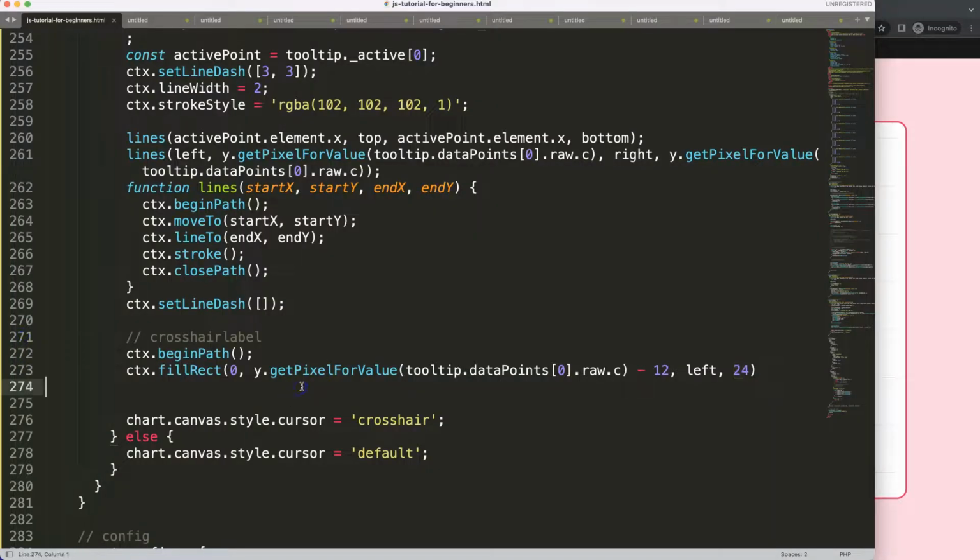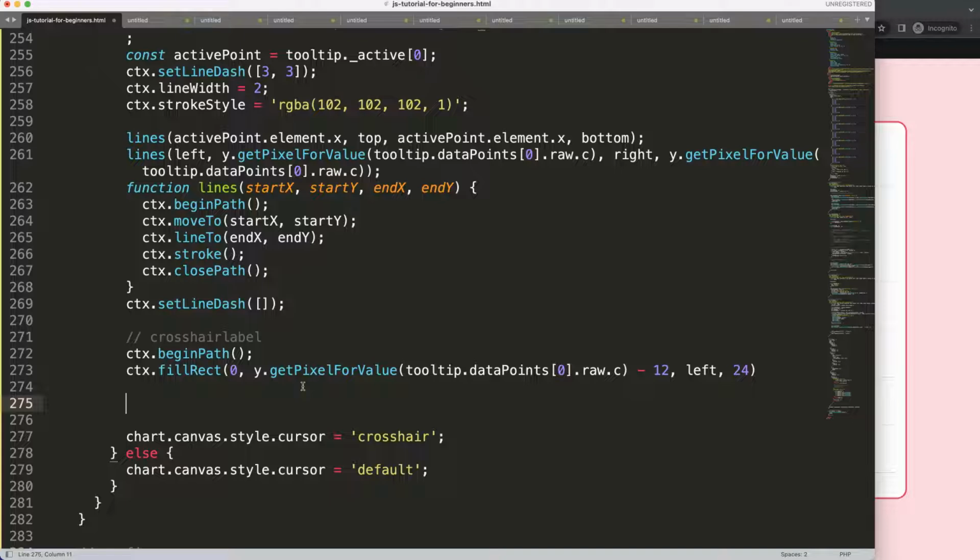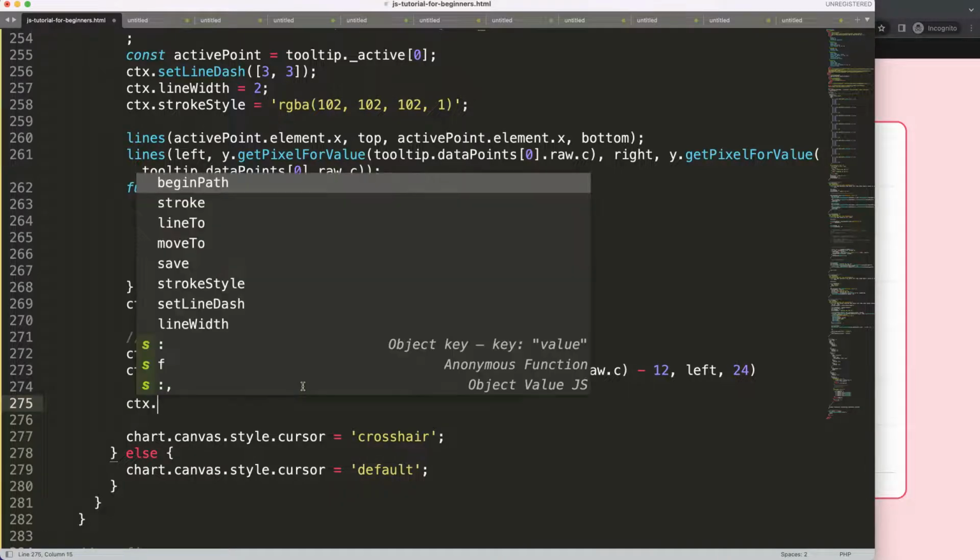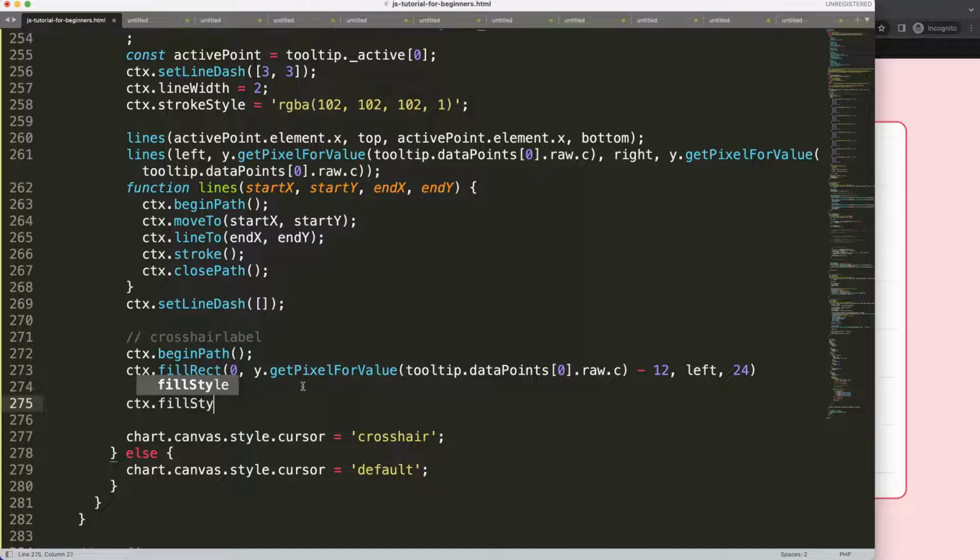So what I want to do next is say ctx, and what we want to do here for the ctx is fillStyle, because now I want the font color, which will be a white color. So I'm going to say white, and we have to force a color now.